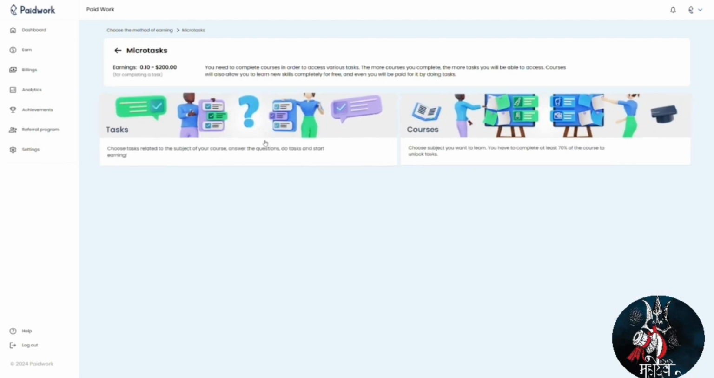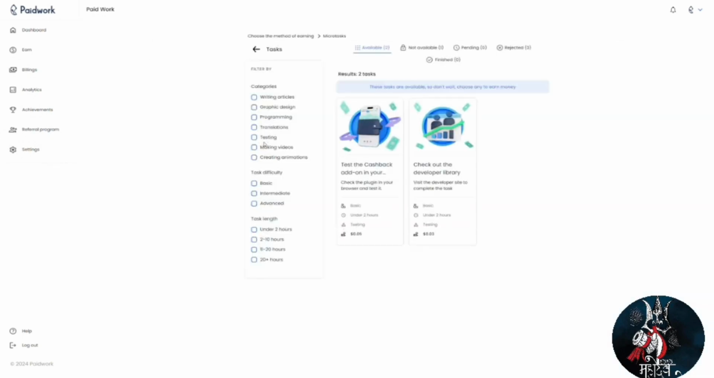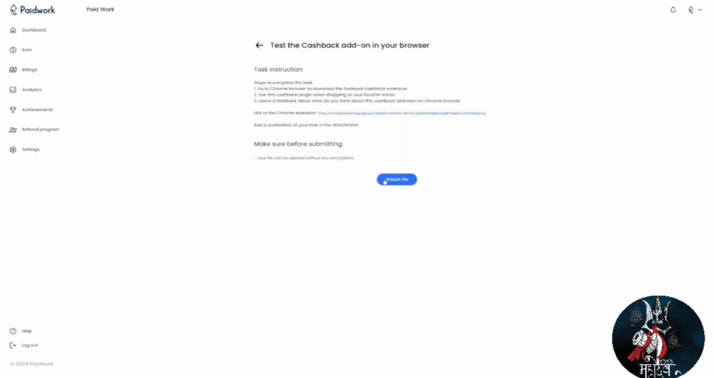We go to the Tasks option and after clicking, available tasks to be performed appear. We are shown information about available tasks, such as the degree of difficulty, the expected time of task completion and the amount that will be transferred to our account after the task is successfully completed. We select any task from the available ones and click on it.